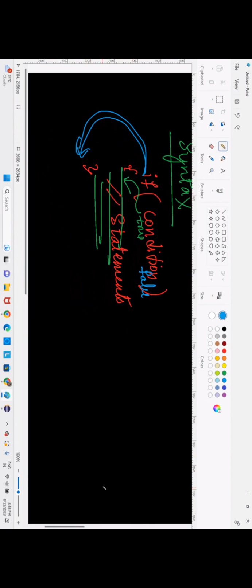So this is your if statement. What is the syntax? First you have to write the if keyword, then you have to write the condition. In case the condition is returning true, control will come inside the if block.